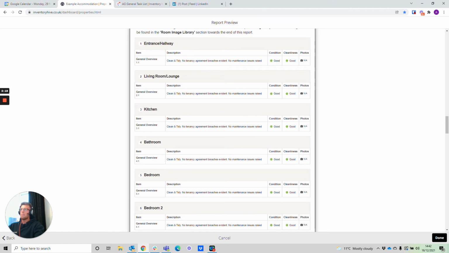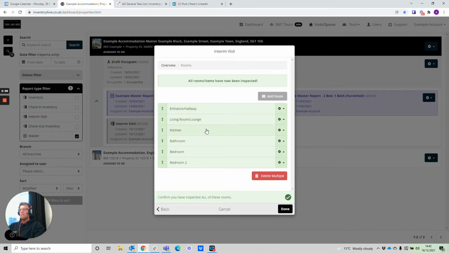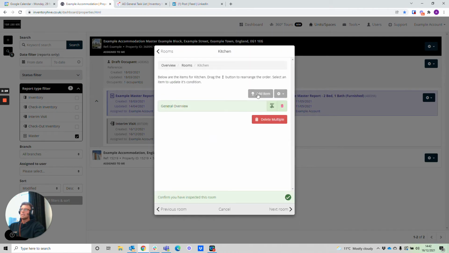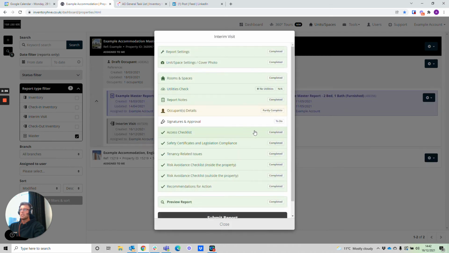All we're going to need to do now is actually visit the property and add in any photos of our general overviews. Of course, as always, when completing an inspection report, if there are any maintenance issues that you do need to raise, simply add an item, and then from there you can follow the process as you normally do. Now that's completed us a report.